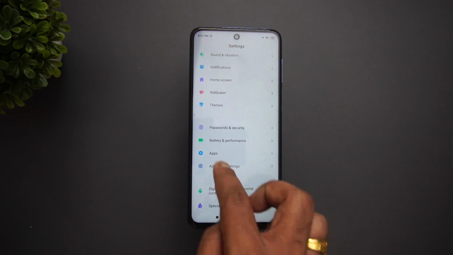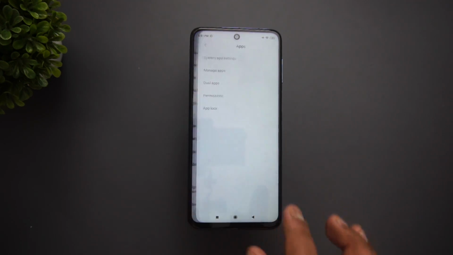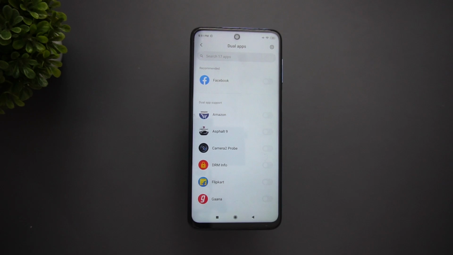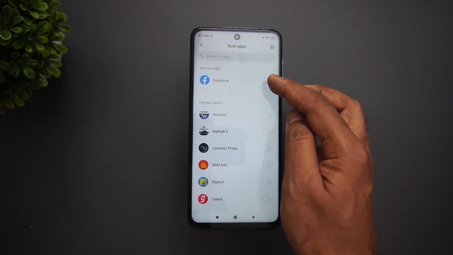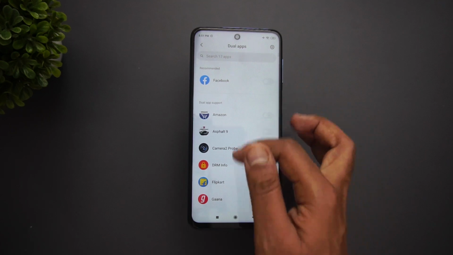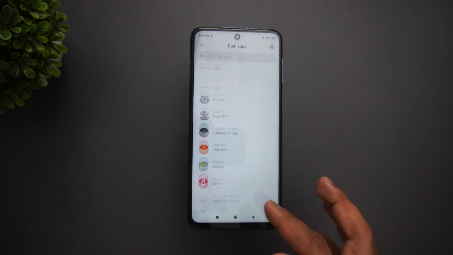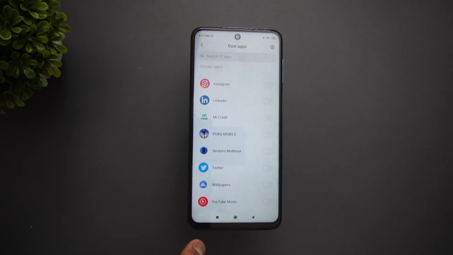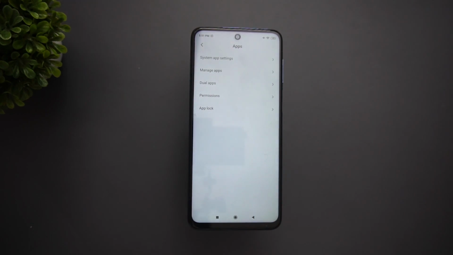Now next is the apps. So here if you go, you can see that there is a dual apps option. So dual apps basically allows you to create two instances of the apps. So for example, if you want two accounts of Facebook, you can enable that. Similarly, for all the apps installed, you can literally do that. So many of the apps which support dual apps are included here, so you can enable dual apps for these apps.